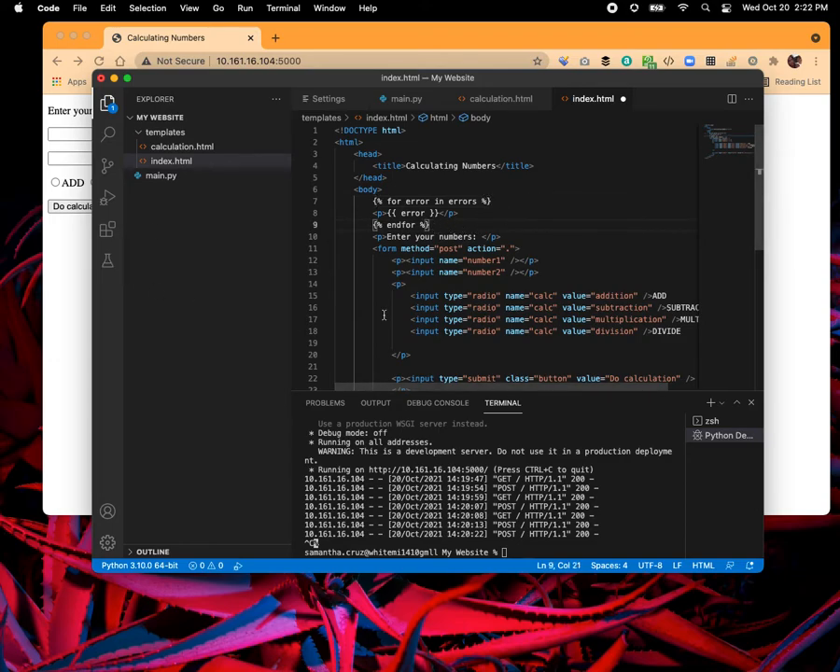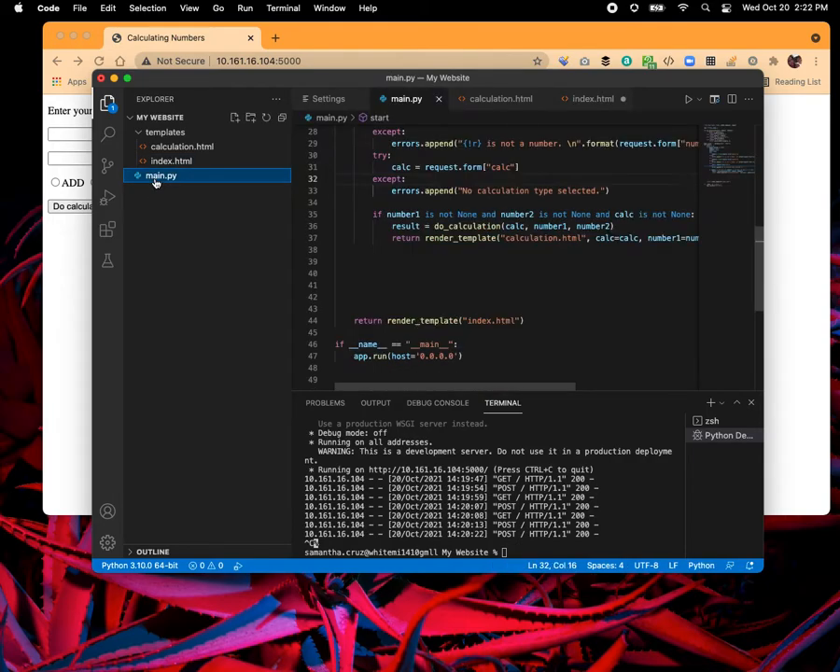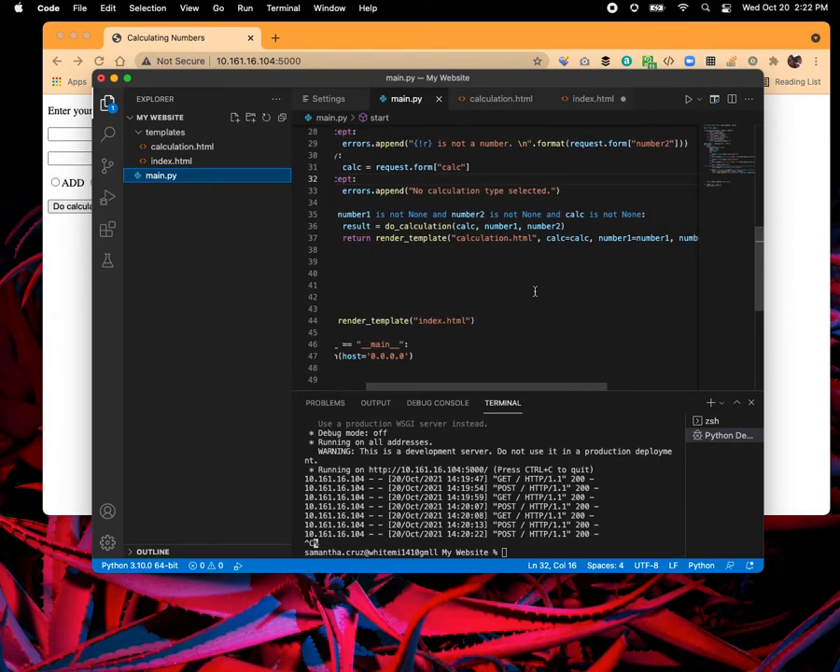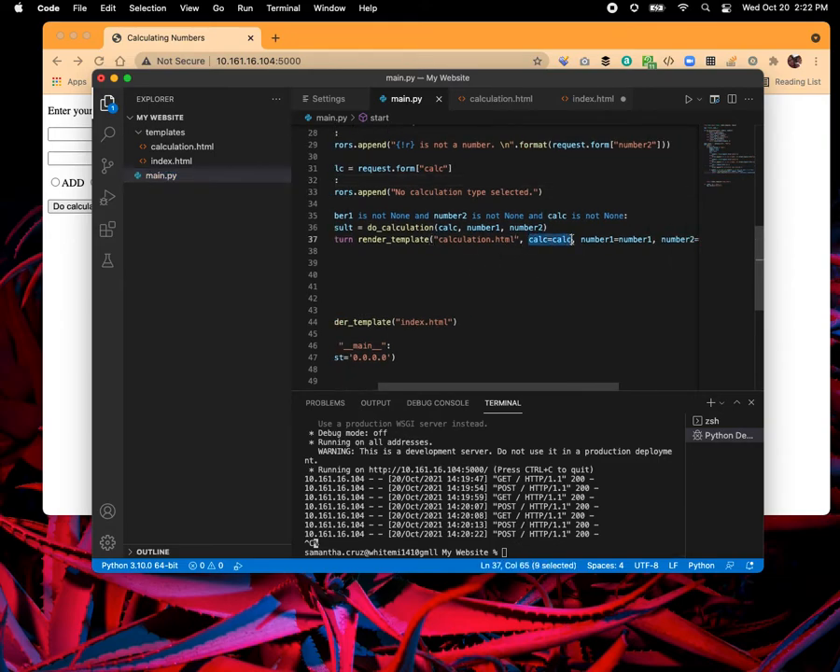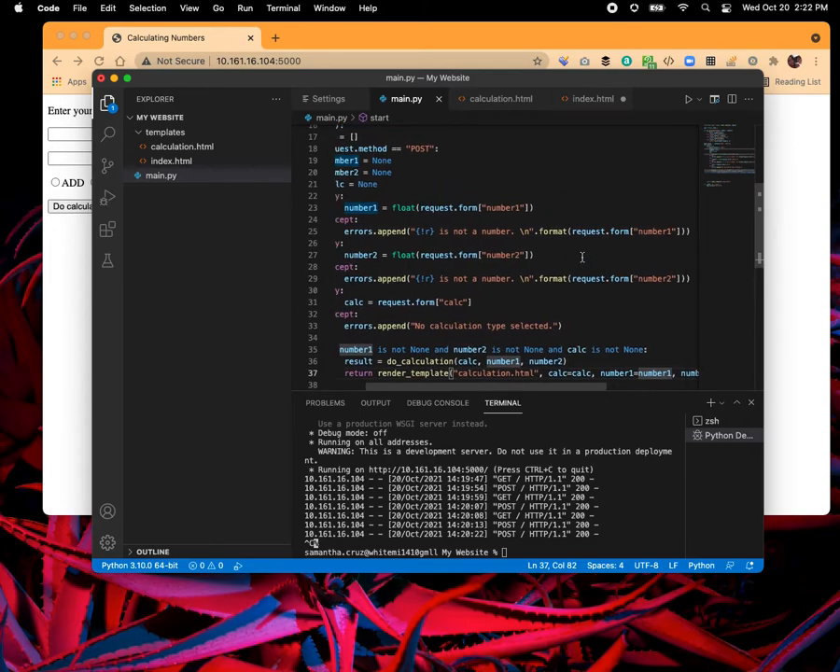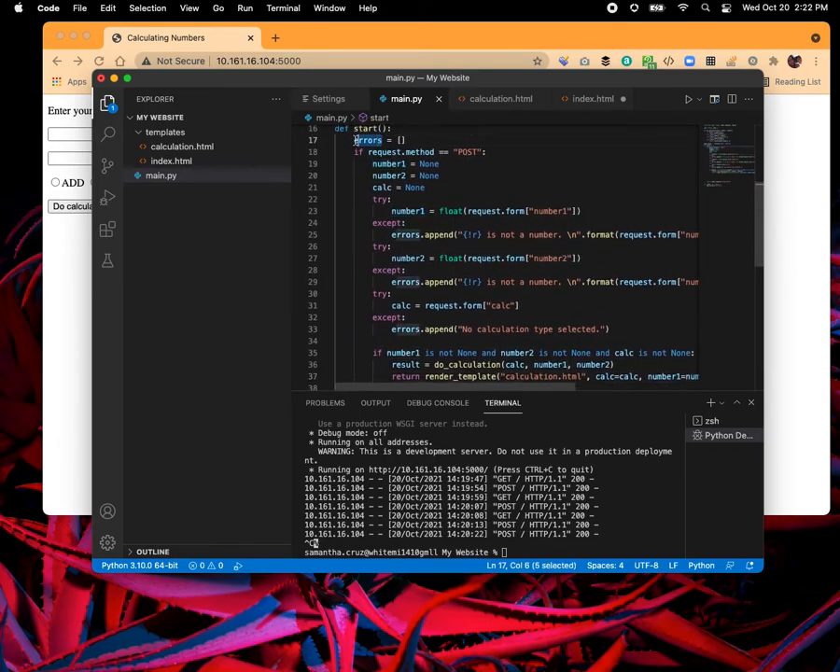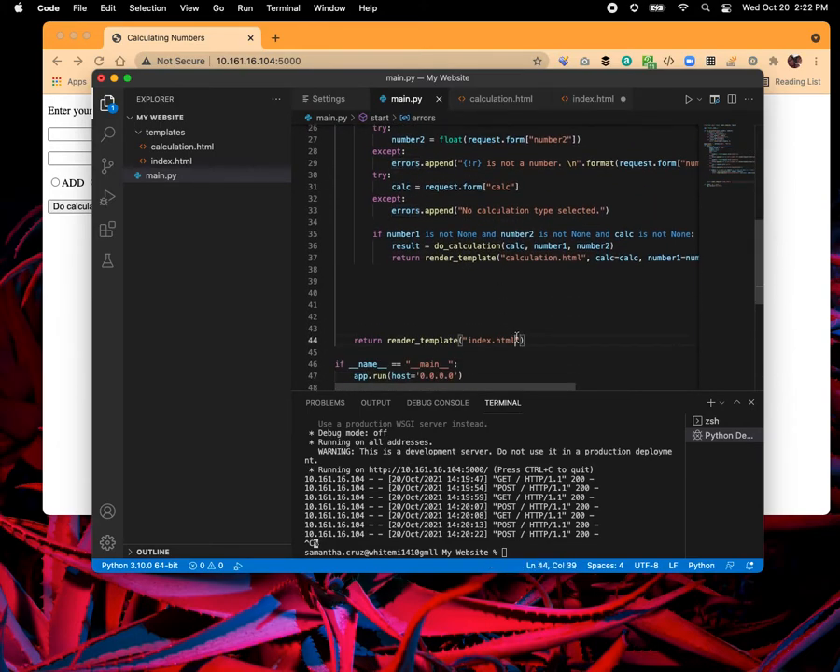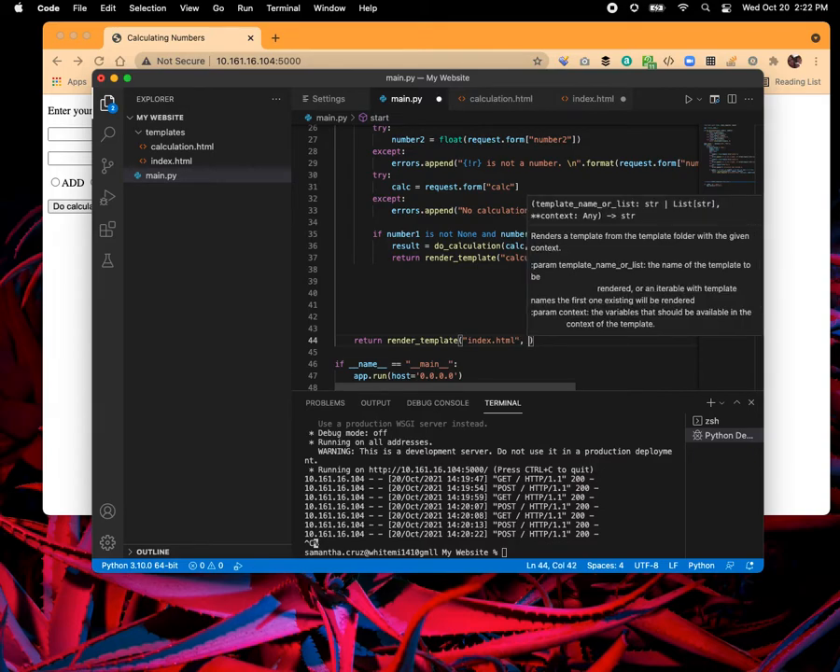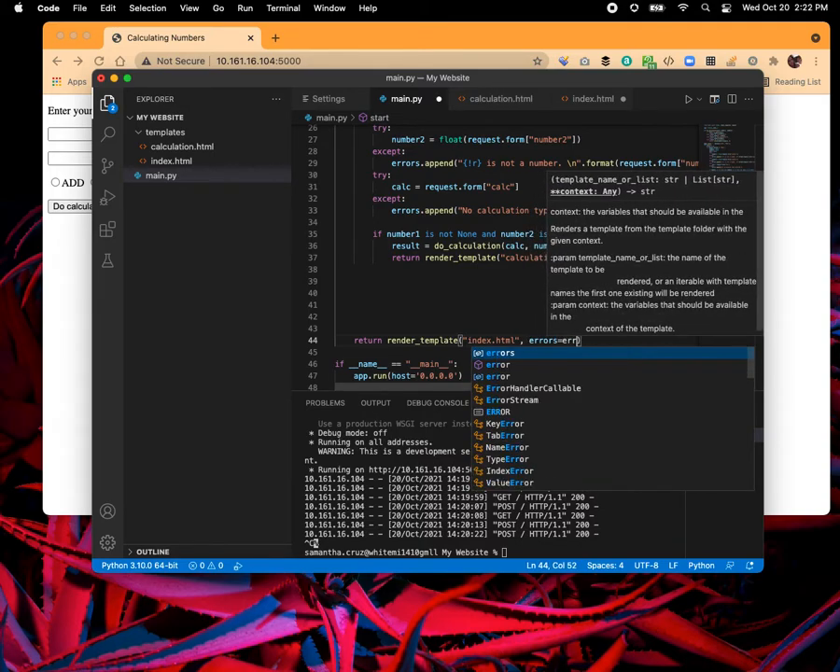Okay. And errors is the variable that we get from the Python code. So we need to make sure that we add that in the render_template. Just like here, we had to do calc equals calc, number1 equals number1. We have to do the same thing for our errors list. So after index.html, I'm going to say errors equals errors.